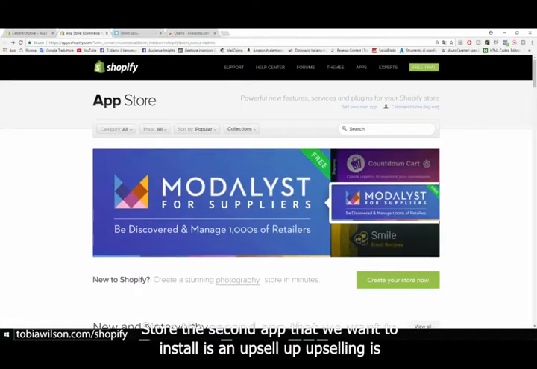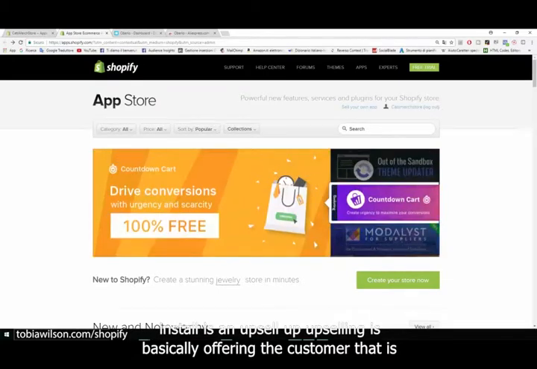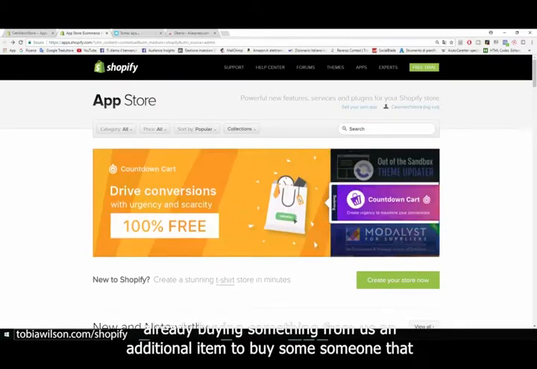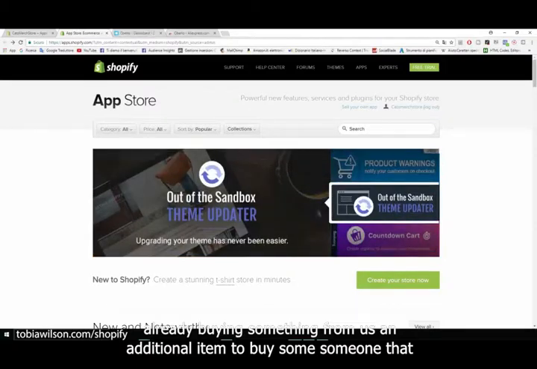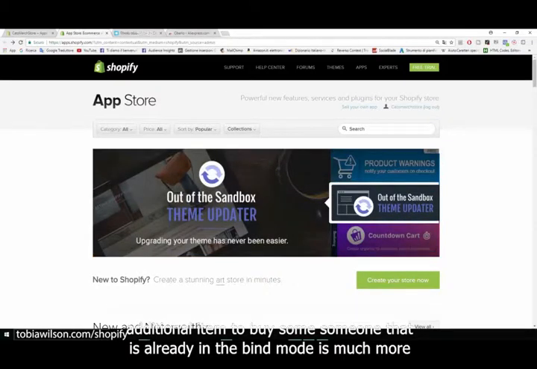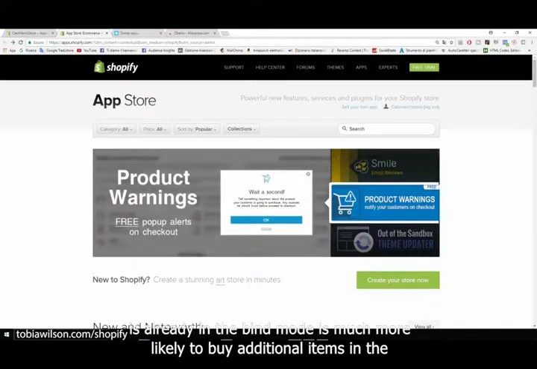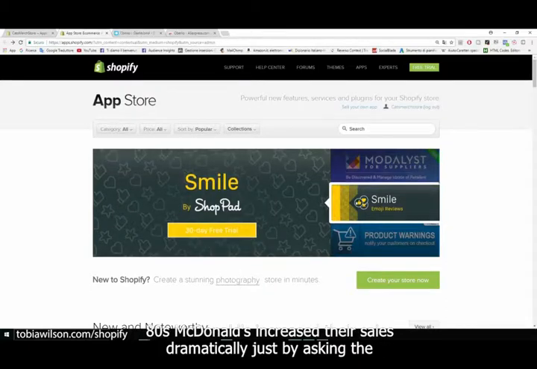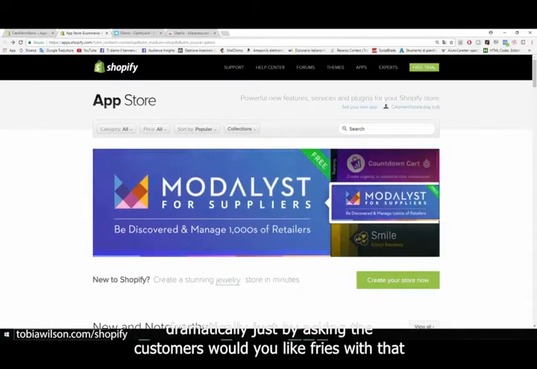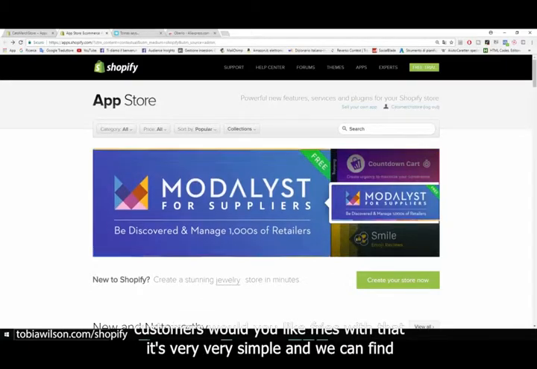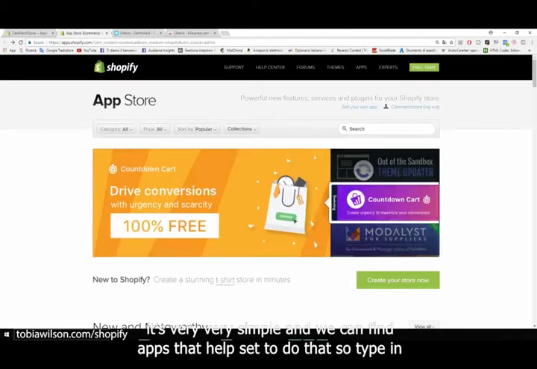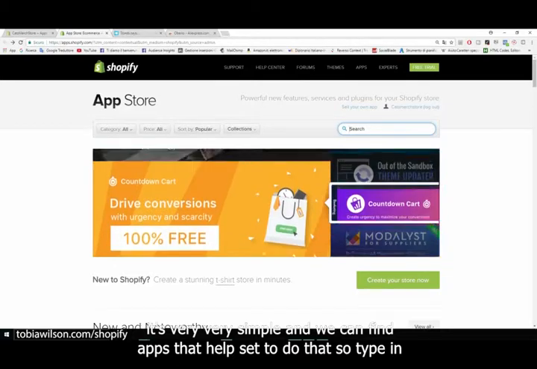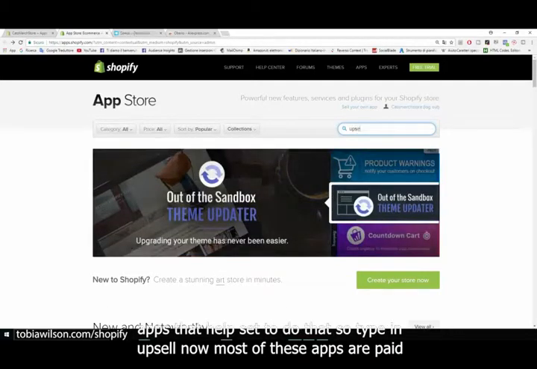The second app that we want to install is an upsell app. Upselling is basically offering the customer that is already buying something from us an additional item to buy. Someone that is already in the buying mode is much more likely to buy additional items. In the 80s, McDonald's increased their sales dramatically just by asking the customers, would you like fries with that? It's very, very simple, and we can find apps that help us to do that. So type in upsell.